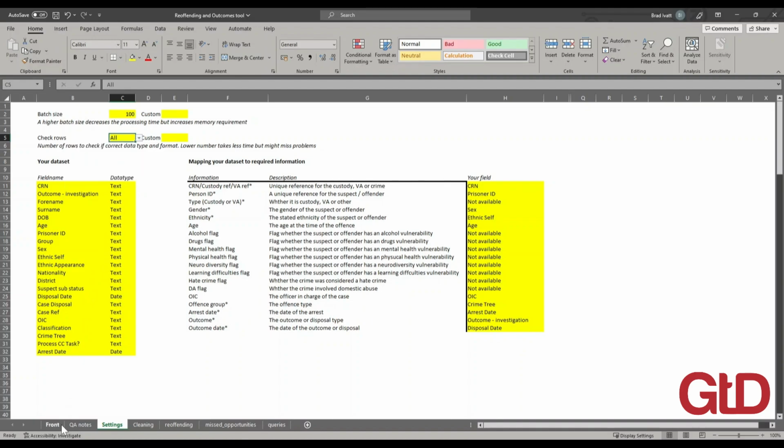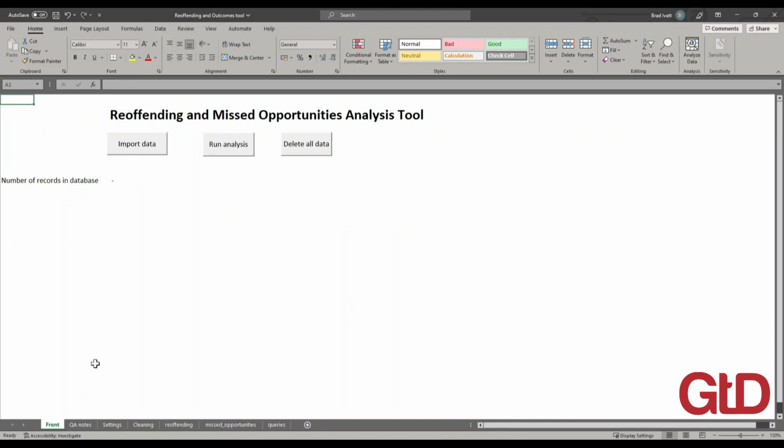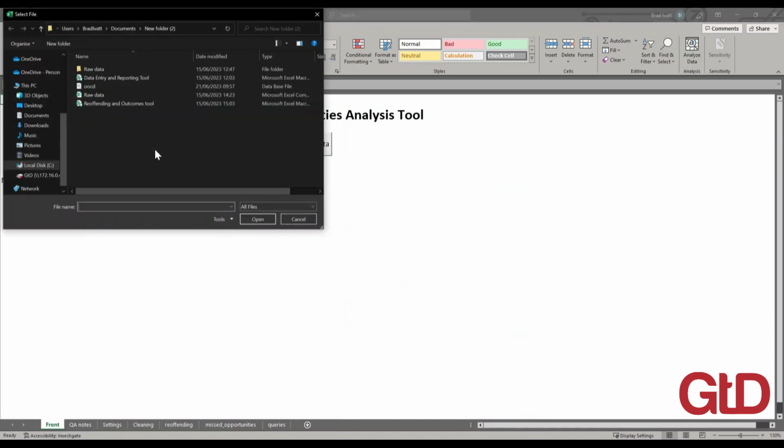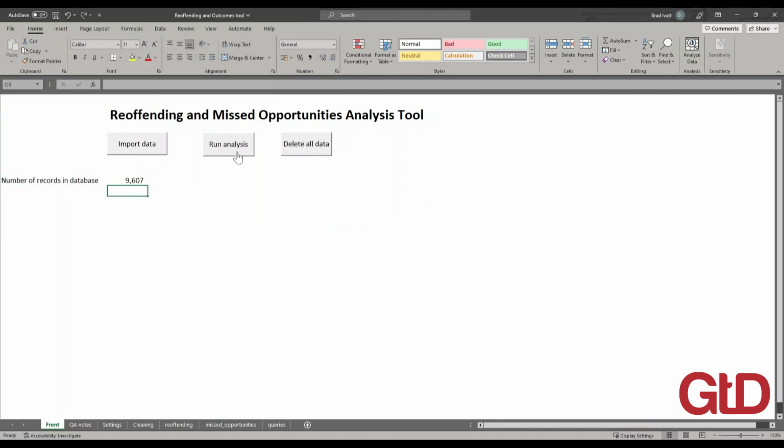Now that all the cleaning's done, we want to head back to the front tab and import our data. So clicking on the button will pop up a File Explorer window. Here we want to select our raw data and select OK. Once the data has been imported, we can click Run Analysis.